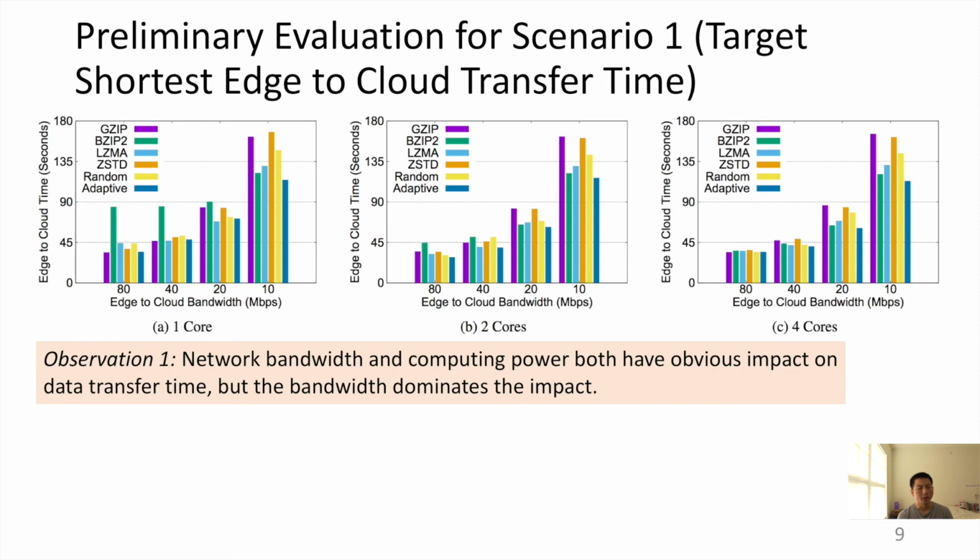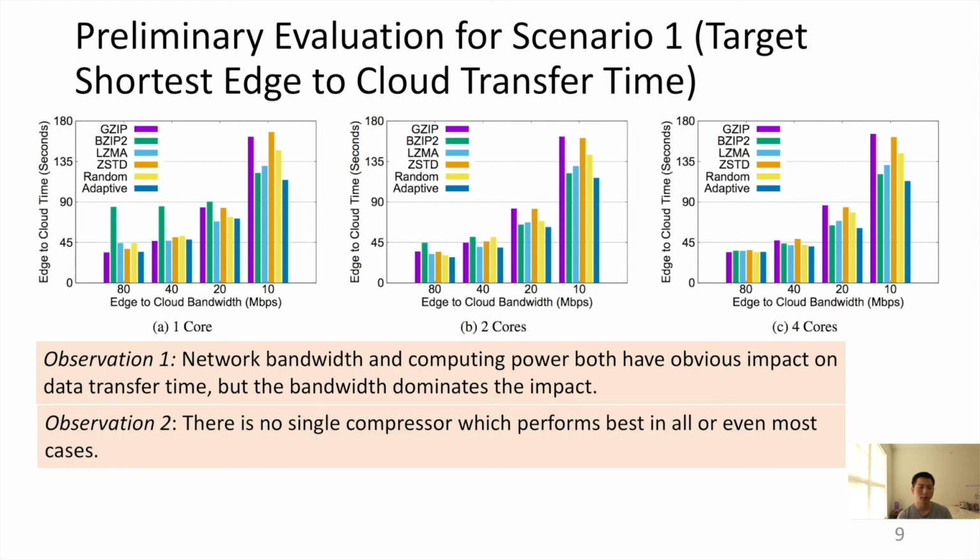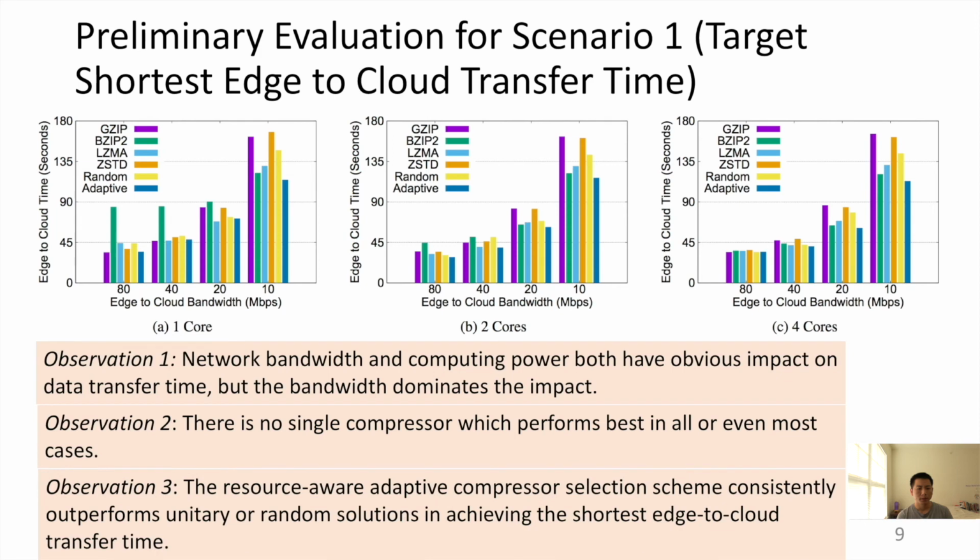In comparison, the impact of increasing CPU cores for compression is not as much as increasing network bandwidth. Second, there is no single compressor which performs best in all or even most cases. Third, our resource-aware adaptive compressor selection scheme consistently outperforms unitary or random solutions. On average, our adaptive compression outperforms unitary compressor selection by 10 to 31%.